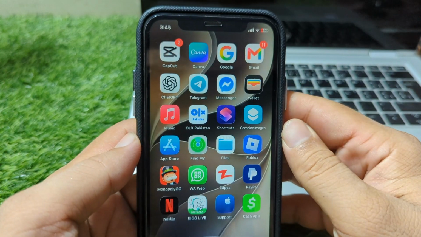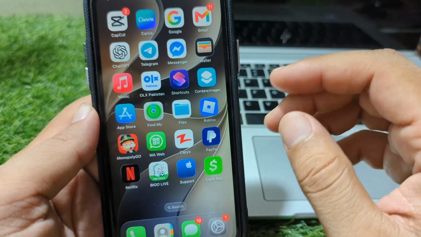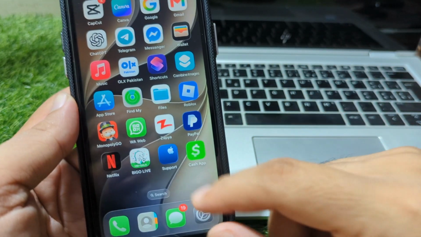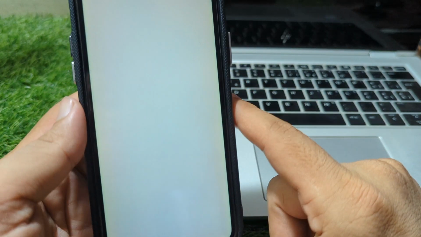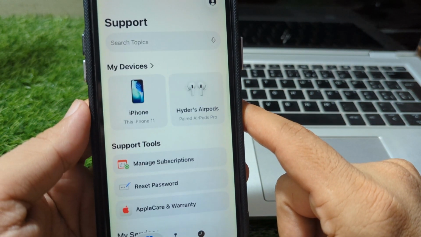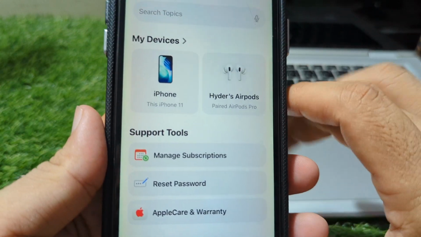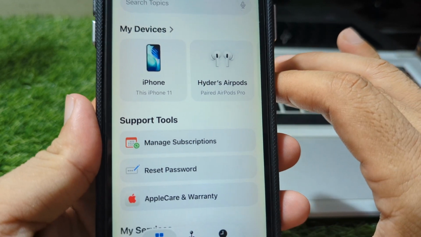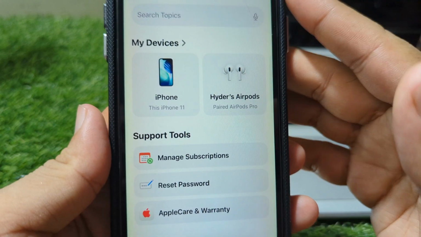So guys, do this and check if the problem is fixed or not, and if the problem is still there, then go for the next solution. That is, you have to simply open the Support app, and from here you can get any kind of help regarding this issue from the Apple team. So guys, hopefully they will try to fix this problem for you within 24 hours.